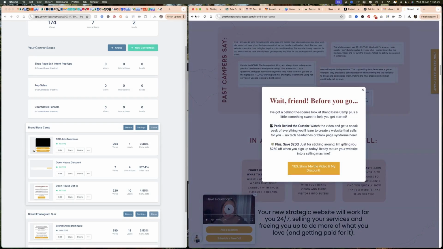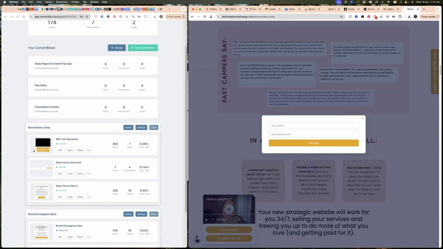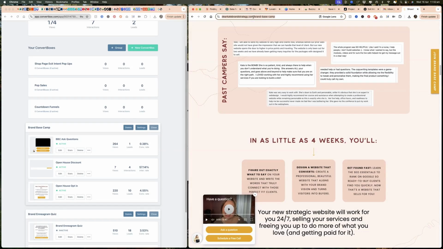So if you come up to exit, you're going to get this pop-up that says wait before you go. Yes, show me the video and my discount. You can click there and it will give you this pop-up for email. Once someone's submitted that, they get redirected to another page that then has this open house discount. The discount expires after a certain time. So it gives people the option to get to that page, and then it has kind of like a tripwire basically that once they've watched the open house, they have X amount of time to get that discount. I send emails with it. So that's another convert box that I use.